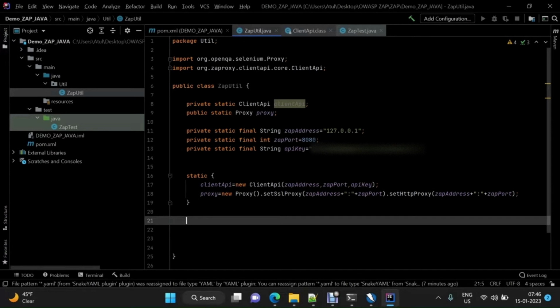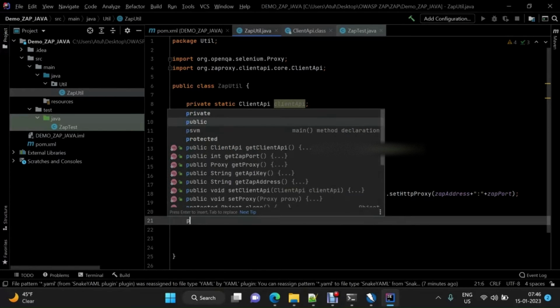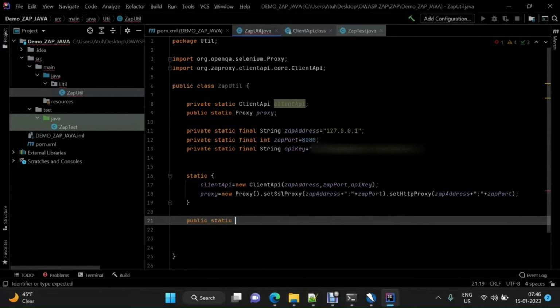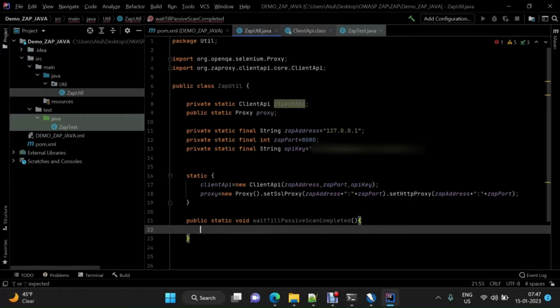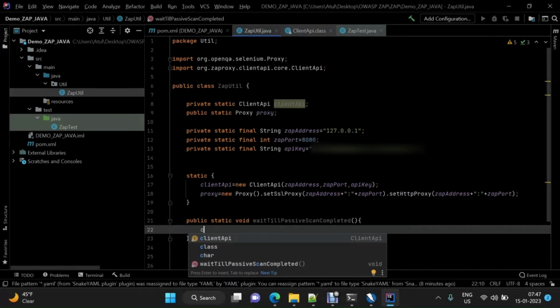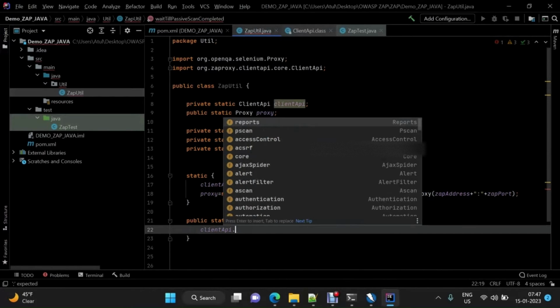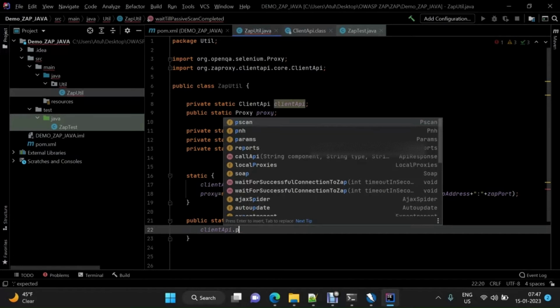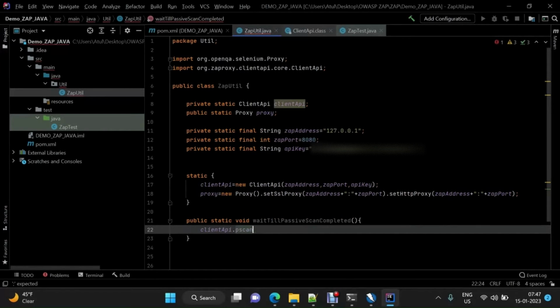But now we need to wait till that passive scan is completed. So for that, let us create another static method, static void waitTillPassiveScanCompleted. Okay, so now we are going to use this client API reference, clientApi dot. So passive scan, it comes under this pscan. We'll see the API in this as well.